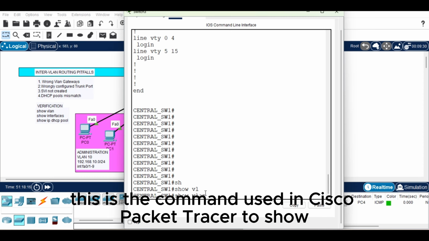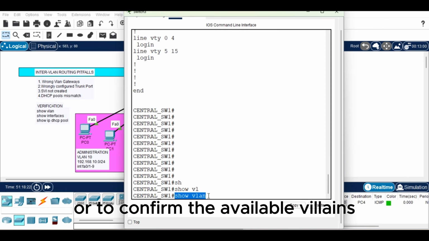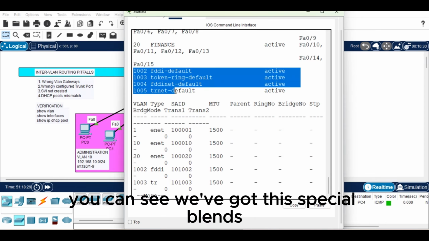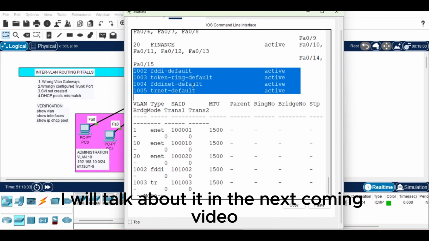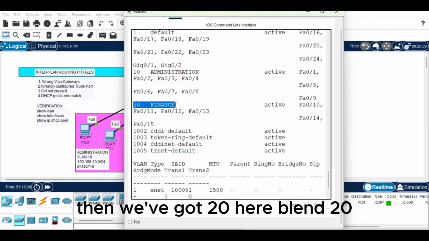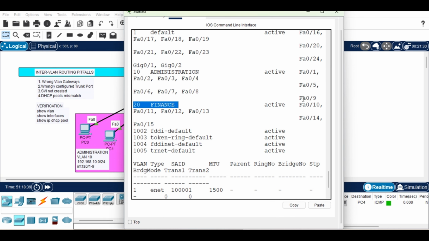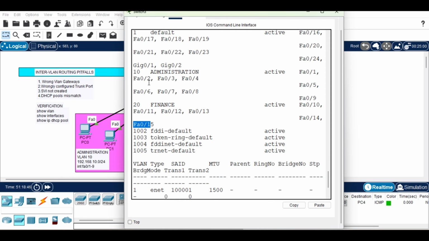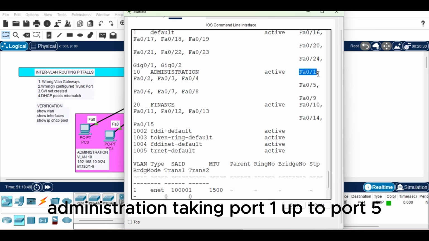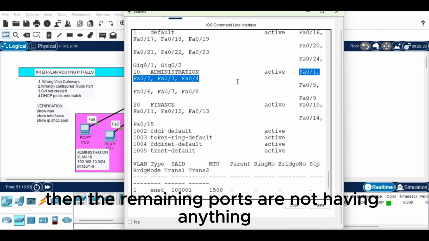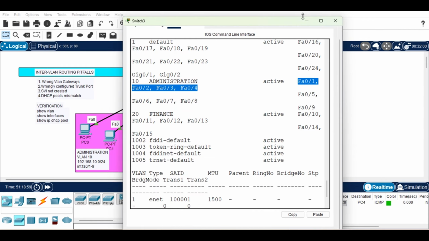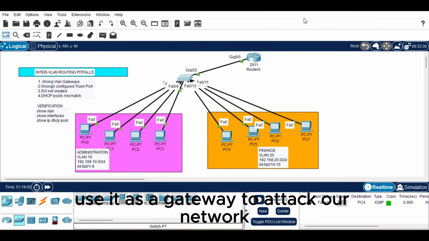Let me show VLAN. Show VLAN is the command used in Cisco Packet Tracer to confirm the available VLANs on the switch. You can see we've got these special VLANs. You can read about it. I will talk about it in the next coming video. Then we've got VLAN 20, labeled finance, taking ports from port 10 up to 15, as I had just said. Then VLAN 10 administration, taking port 1 up to 9. Then the remaining ports are not having anything. For security purposes, I'll show you how to shut down those ports, because an intruder will use them as a gateway to attack our network.